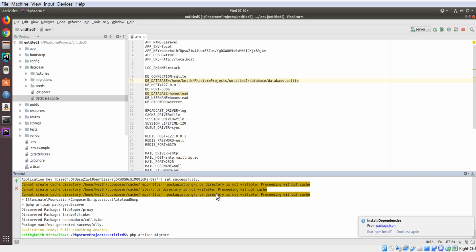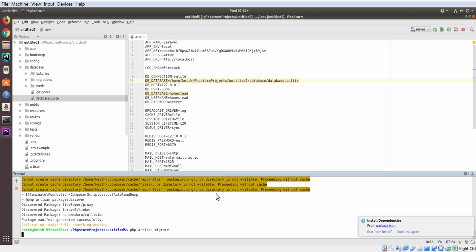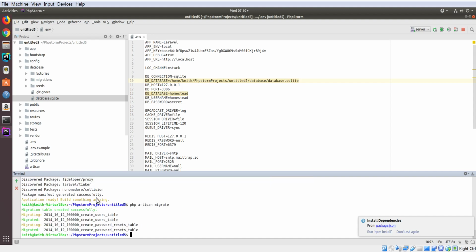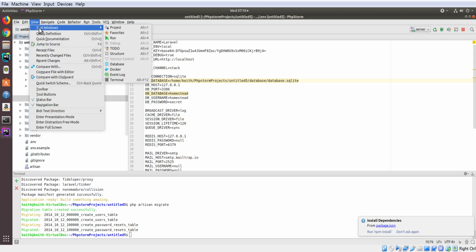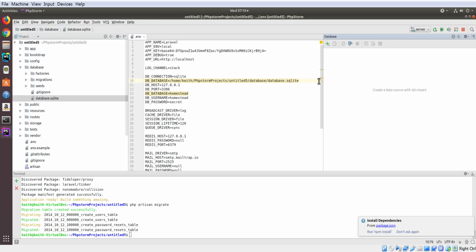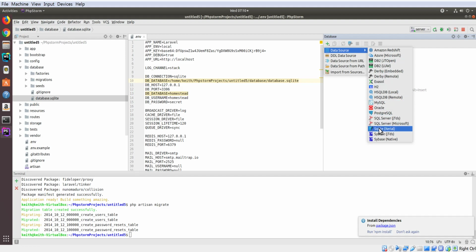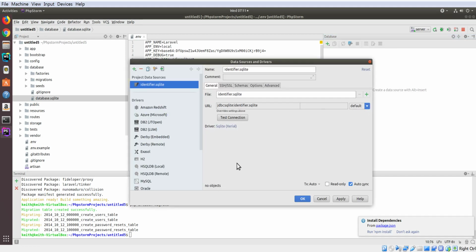But here, Laravel comes built in with a database schema for users, user authentication. So what I'm going to do is just run php artisan migrate, and it says down the bottom, migration table successfully created. We created the users table, the passwords table, and we can check that by clicking on the SQLite, going up to View, Tools window, Database, and then I'm going to do New, Data Source, SQLite, and it might tell you on this screen that you have to install a driver. We already did that.